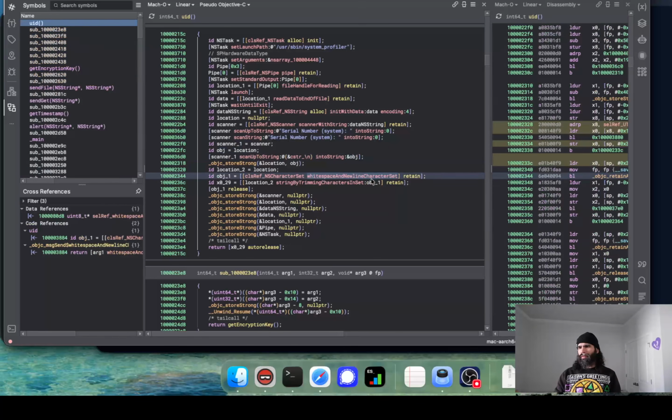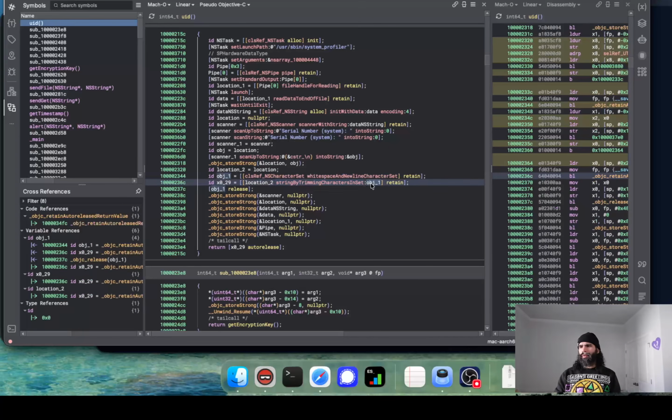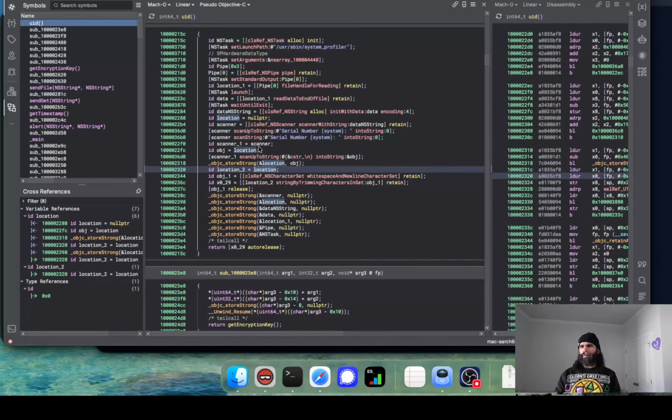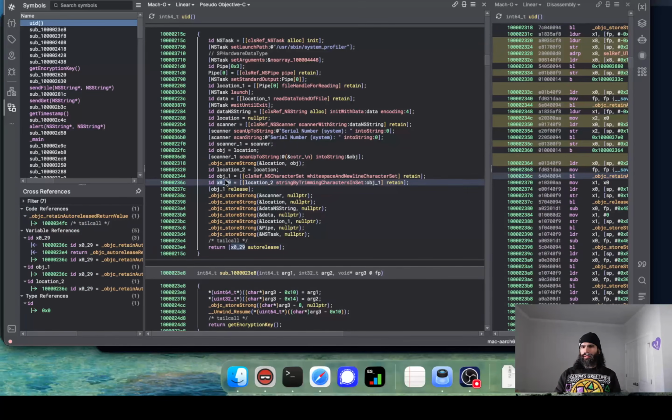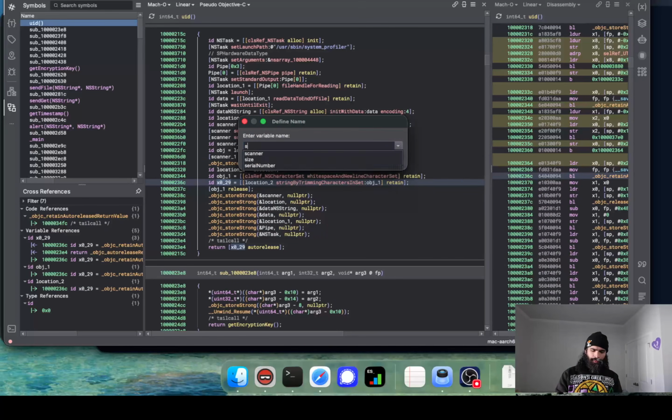And setting this up with white space, new character. Oh my god, so much stuff. We're going to trim the characters based on this location too, which ends up being this object that we have returned. So this is going to be the actual serial number.